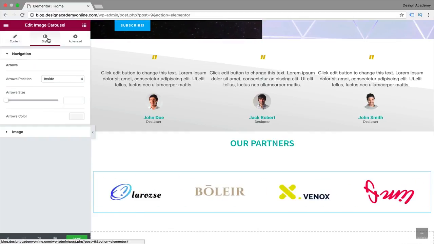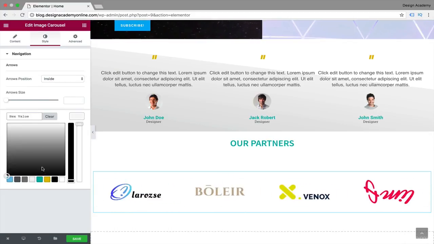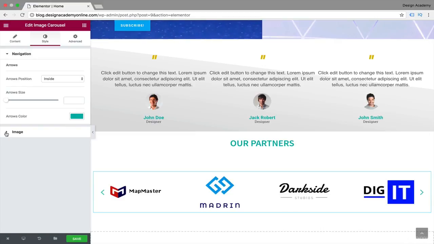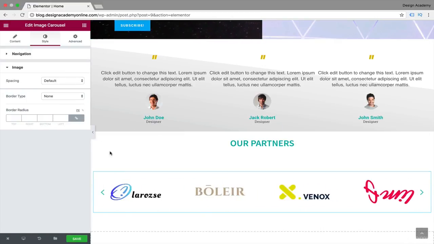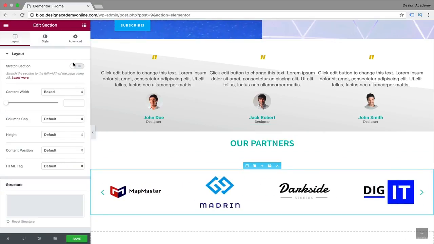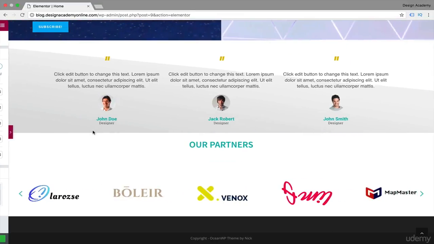Then we can style the arrows from here. We have the arrow position inside our slider. We can make it outside. And we have the arrow size and arrow color. Let's add a color for those arrows, or maybe that color. And then we have the image. We can add some borders if we would like for our images. And then we can control the entire section to make it stretch and full width.